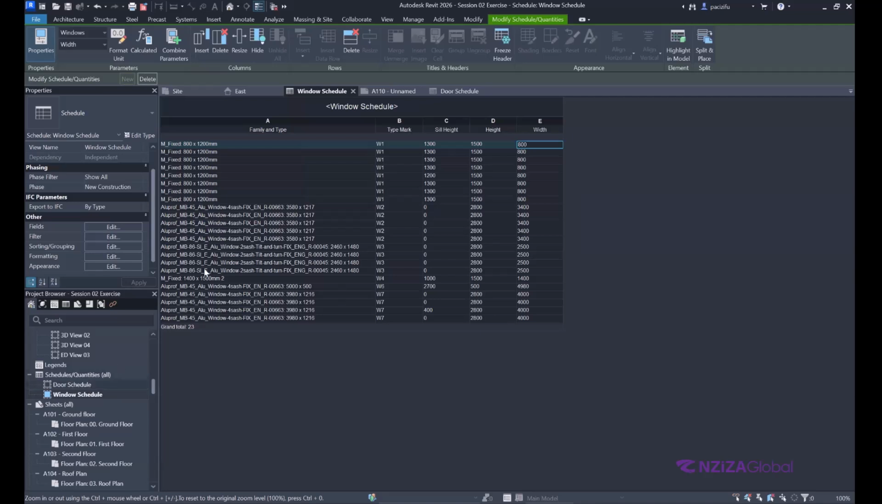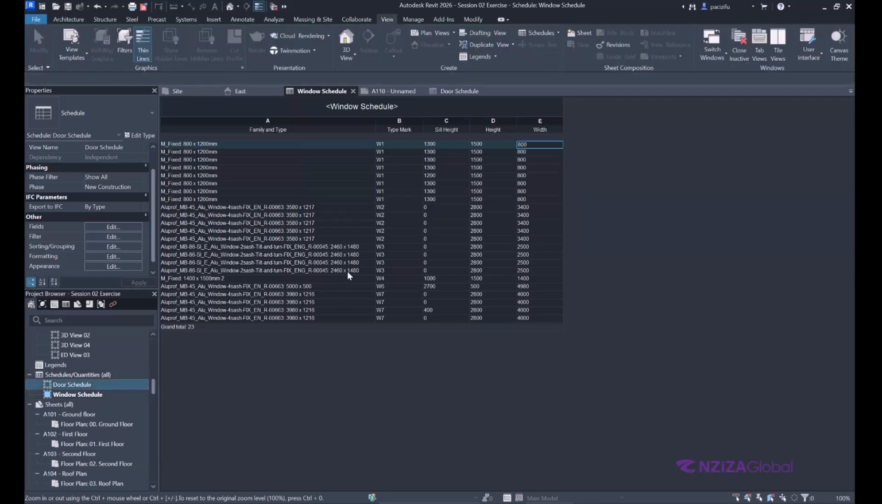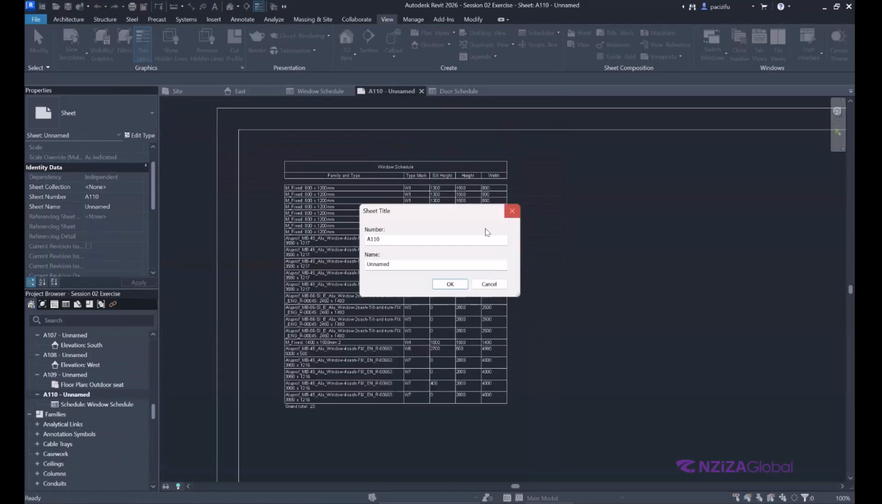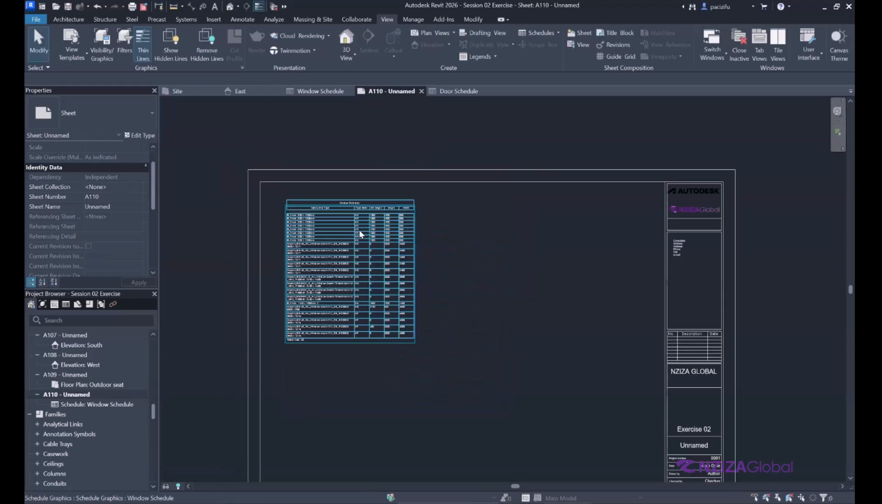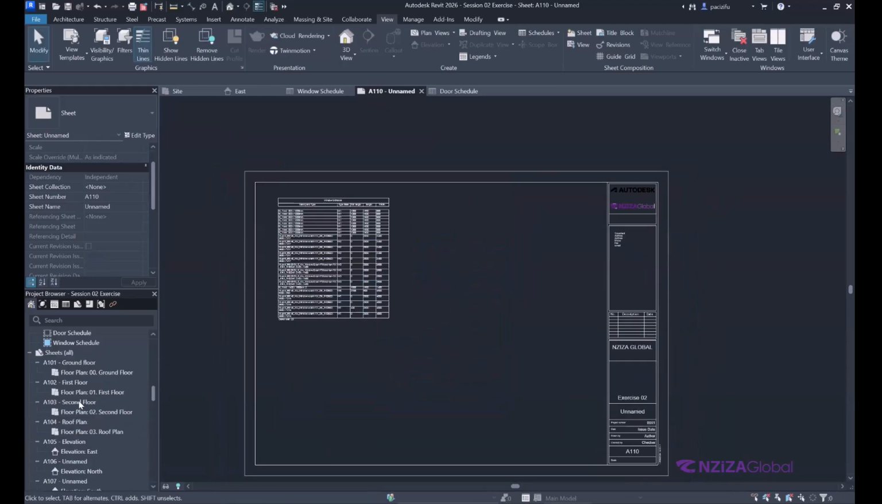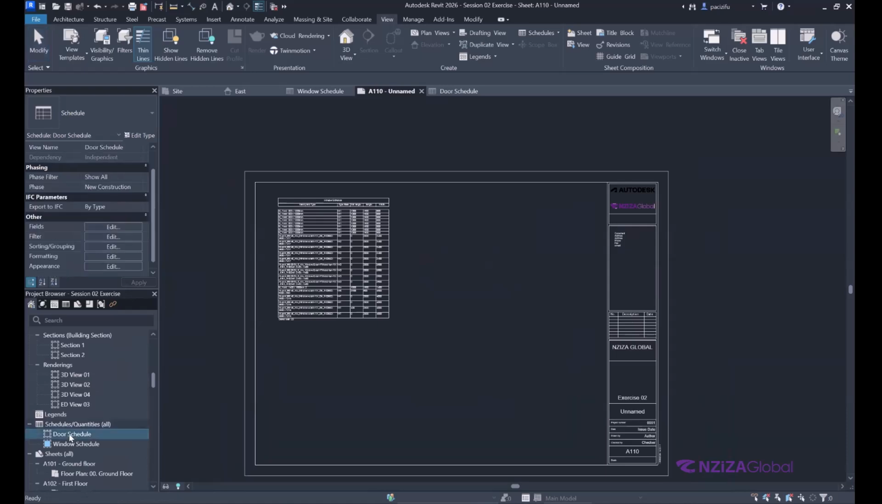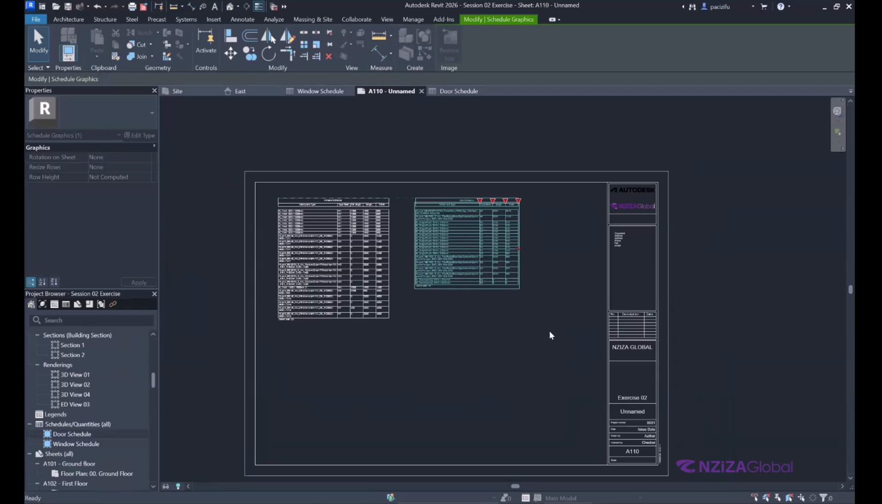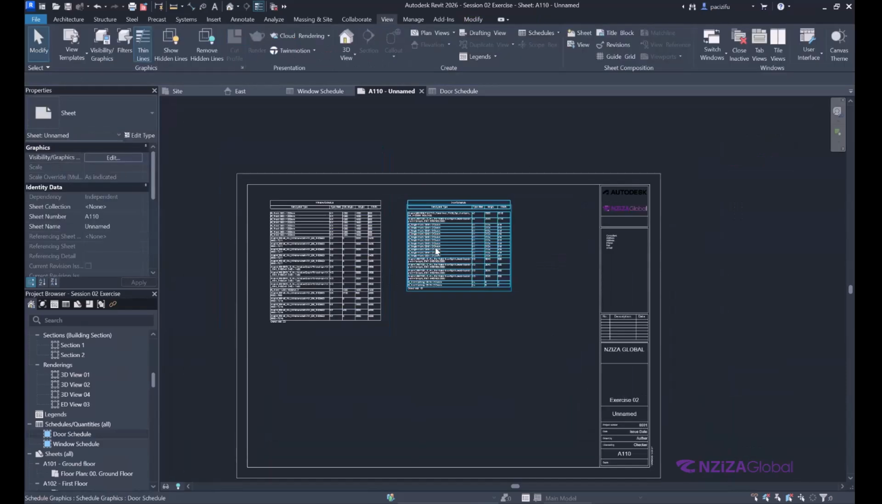So I can take this one too and put it on the same PDF as the door schedule. I will open this sheet, then I go for door. I drag the door schedule to this one, then there will be two schedules.